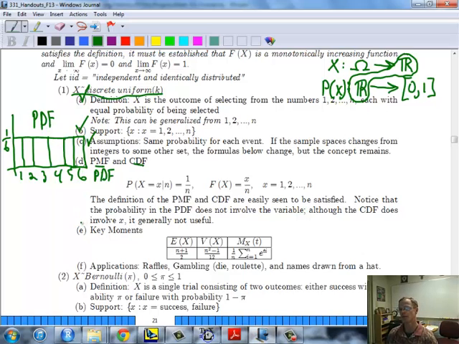Then next I have a section called key moments. Now, we have the expected value and the variance and the moment generating function stated here. I'm not going to take the time to derive them in these notes, and most of the derivations are not inside our book. So we'll be doing that some in class and some as exercises. Okay, but for now, it's intuitive, n plus 1 over 2.